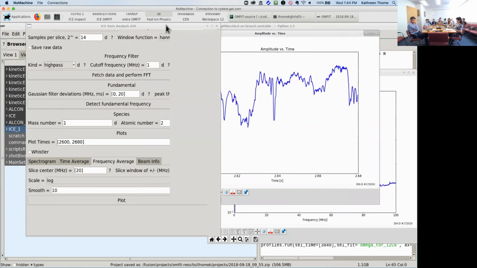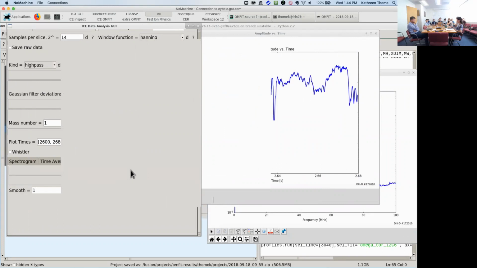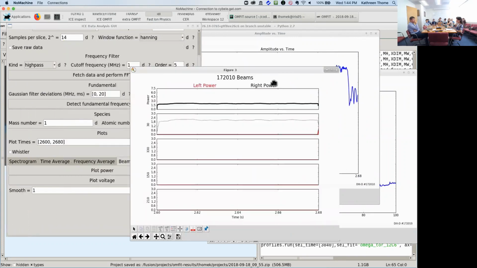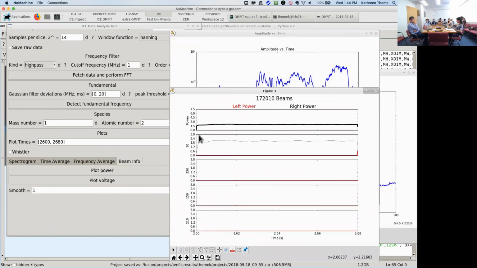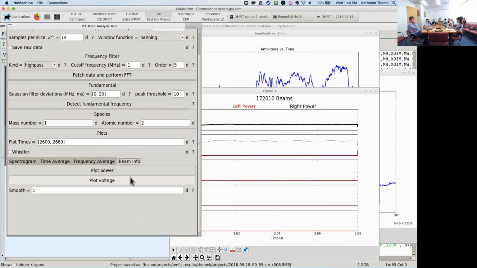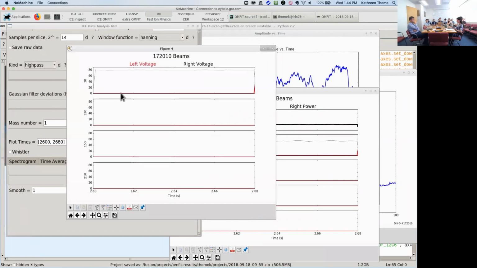You might have noticed there was another tab, the beam info tab, where you can plot the power of the different beams to see what the signal correlates with. If you have more than one beam on and the signal changed, you could look here and ask, what beam was on? Here the power was constant, and it's 30 right. Sometimes we also have variable voltage, so you can see what the voltage was, and here it was held constant at 80 kilovolts the entire time.